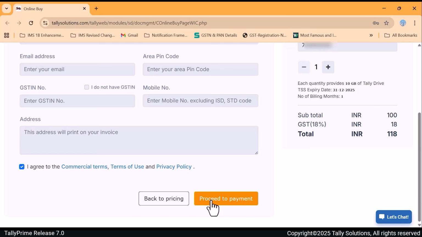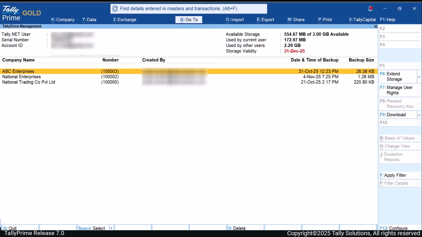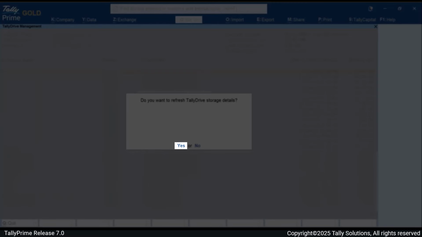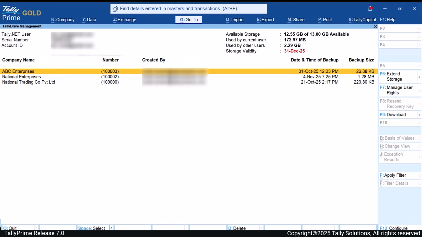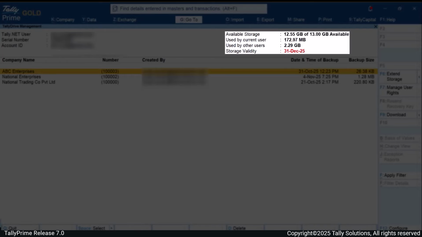Additionally, an email confirmation will be sent to the Tally.net ID and license admins with the details of the storage extension and its validity. Once done, you can go back to the Tally Drive Management Report in Tally Prime to validate the new storage space. When prompted, press Y or click Yes to refresh storage details. The updated values of maximum storage and validity will now appear.